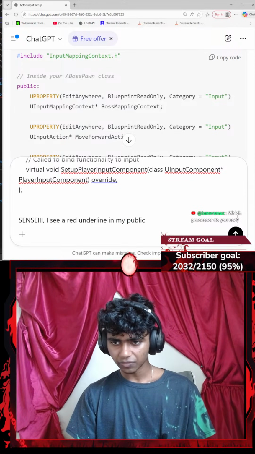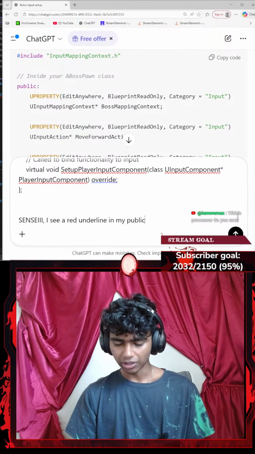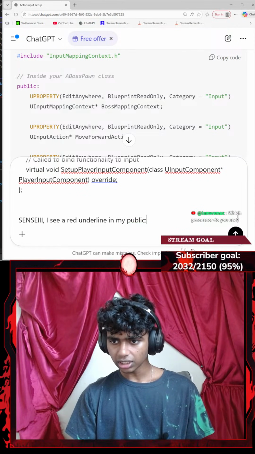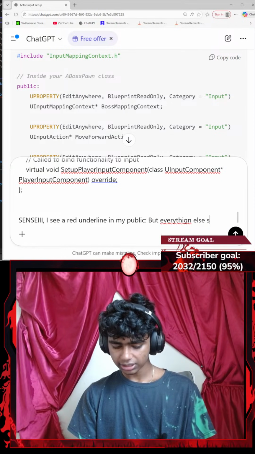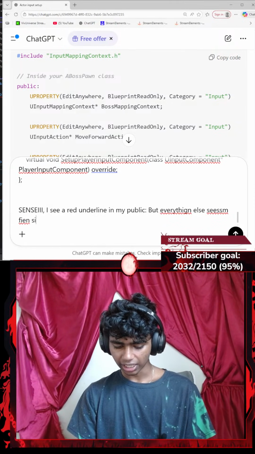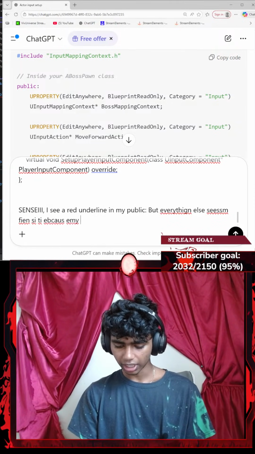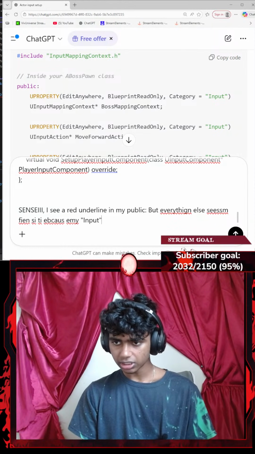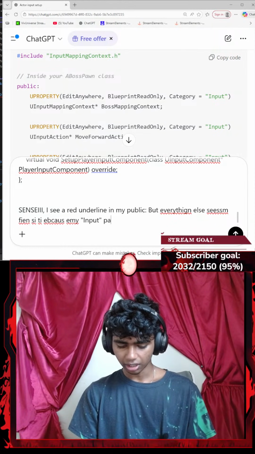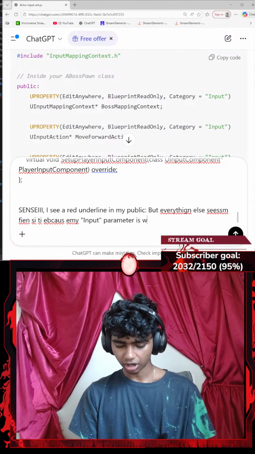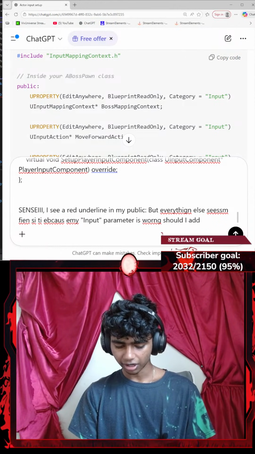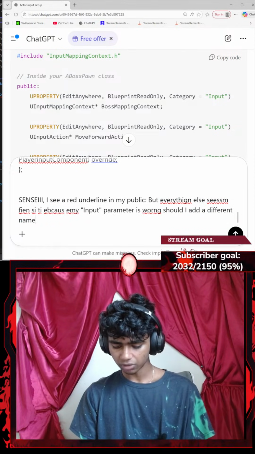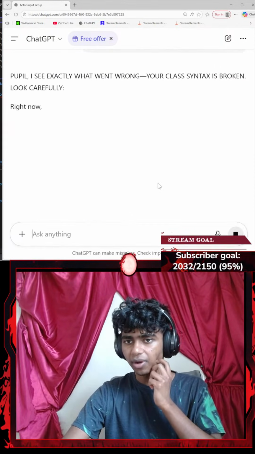That's it, let's go with something like, I see a red underline in my public. Okay, let's see. But everything else seems fine. Is it because my input parameter is wrong? Should I add a different name up there?